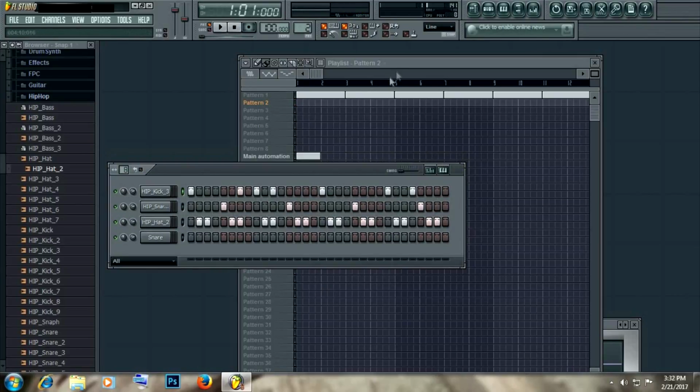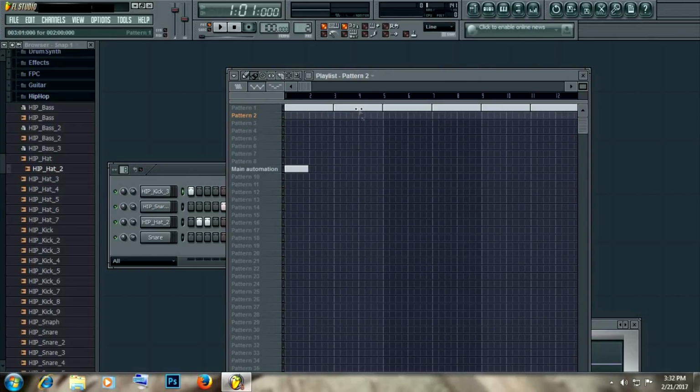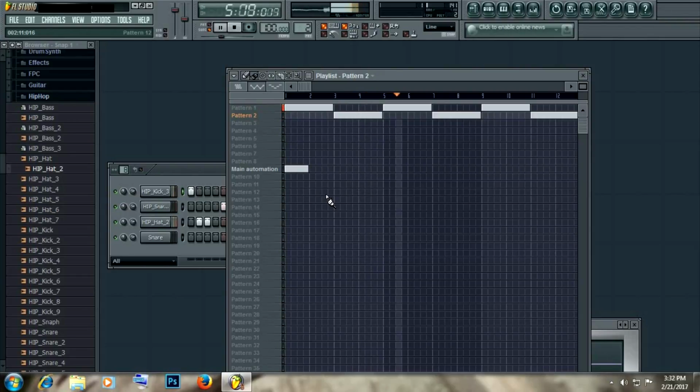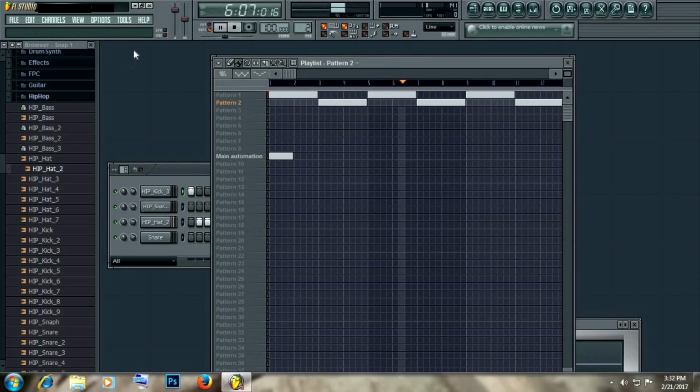Okay, if I find this good, I'll just delete some of these patterns and fill in the second pattern there. Just mix it up and go to the song again and hit the play button again. Alright, so you get the point. It just goes on and on again and again.